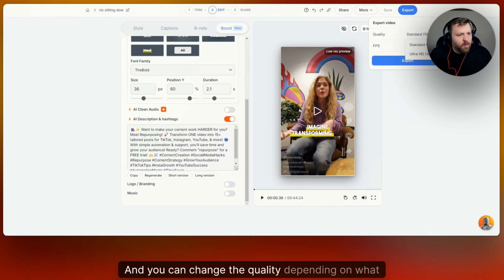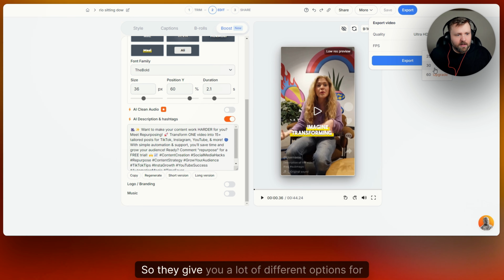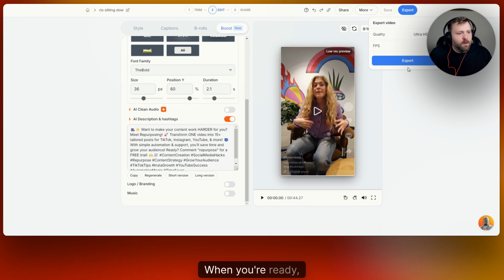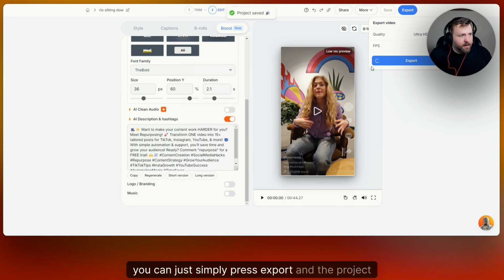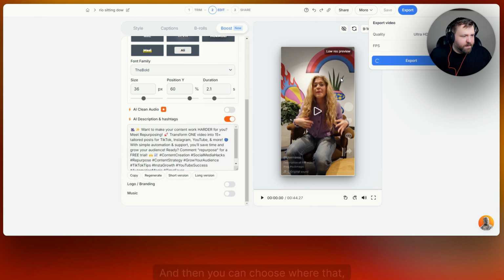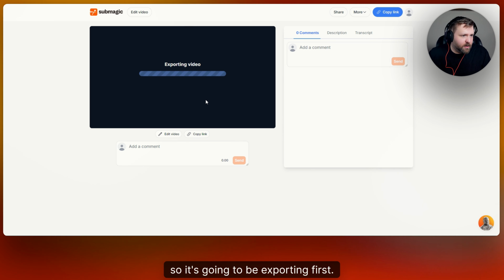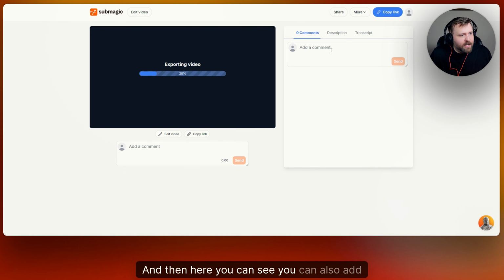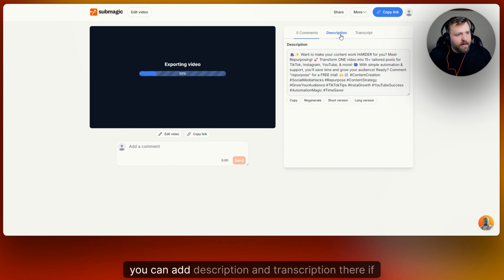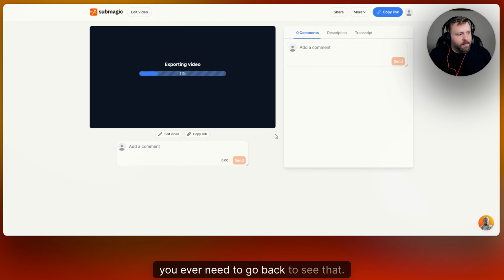And you can then on the top right hit export, and that's how you export your video. And you can change the quality depending on what plan you are on. You can do the standard, or you can do Ultra HD 4K, which is super cool. So they give you a lot of different options for that. When you're ready, you can just simply press export, and the project is being saved. And then you can choose where that, so it's going to be exporting first. And then here you can see you can also add comments. You can add description and transcription there if you ever need to go back to see that.